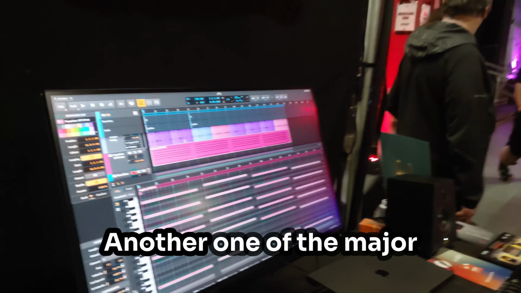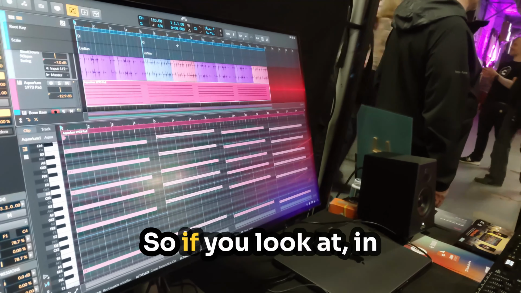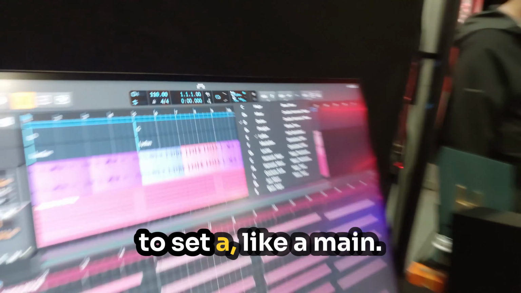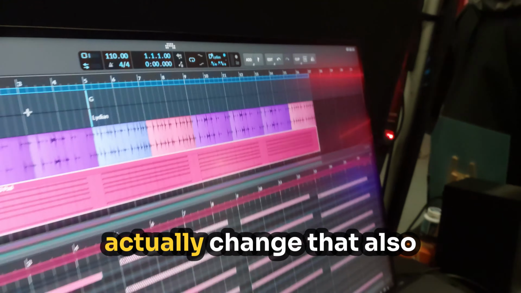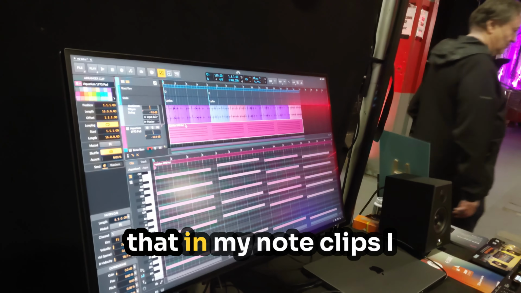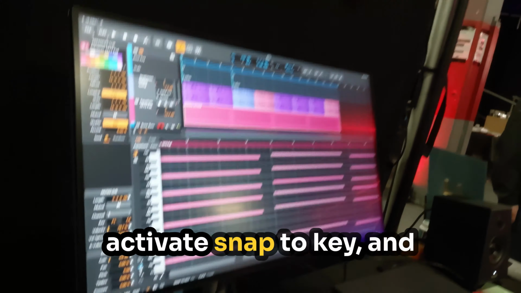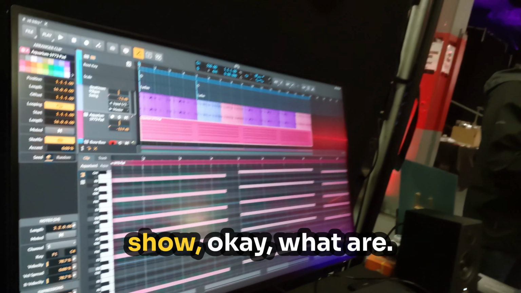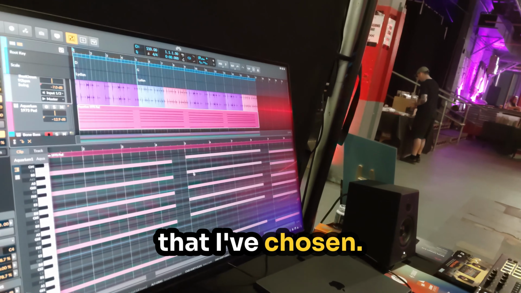Another one of the major features of version 6 is that we now have key signatures. If we look in the transport bar, you'll notice that I now have the option to set a main root note and a scale of my project, and I can change that also in the arranger in this section here, meaning that in my note clips I now have the option to activate snap to key. And here I have these blue lines which help me to show what are the in keys of the scale that I've chosen and what are the out keys.